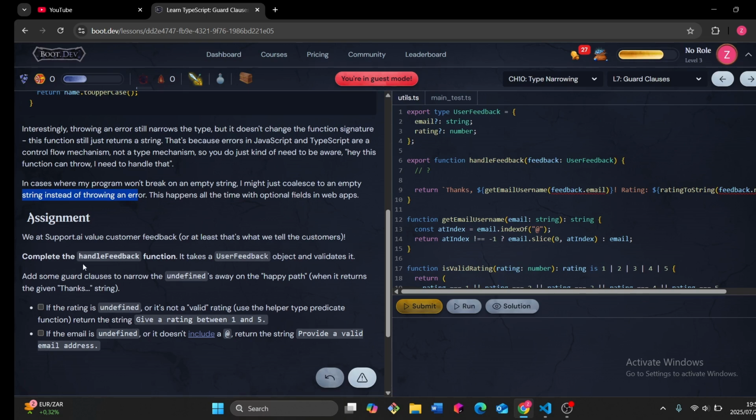Complete the feedback function. It takes user feedback as an object and validates it. Add some guard clauses to narrow the undefined away. So let's see. We need to validate the object, and add some guard clauses to narrow undefined away on the happy path when it returns the given feedback, whatever.